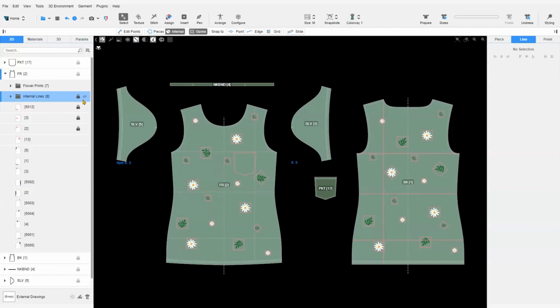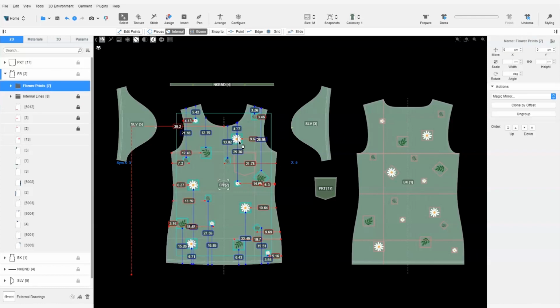Finally, let's look at Hide. Using this feature, we can hide, for example, internal lines or artwork or trim to have a clearer view of the pattern shapes. Hiding or unhiding of internal elements works the same way as locking them. To hide an element, first we select the element we want to hide. Then we right-click the selected element and click Hide.